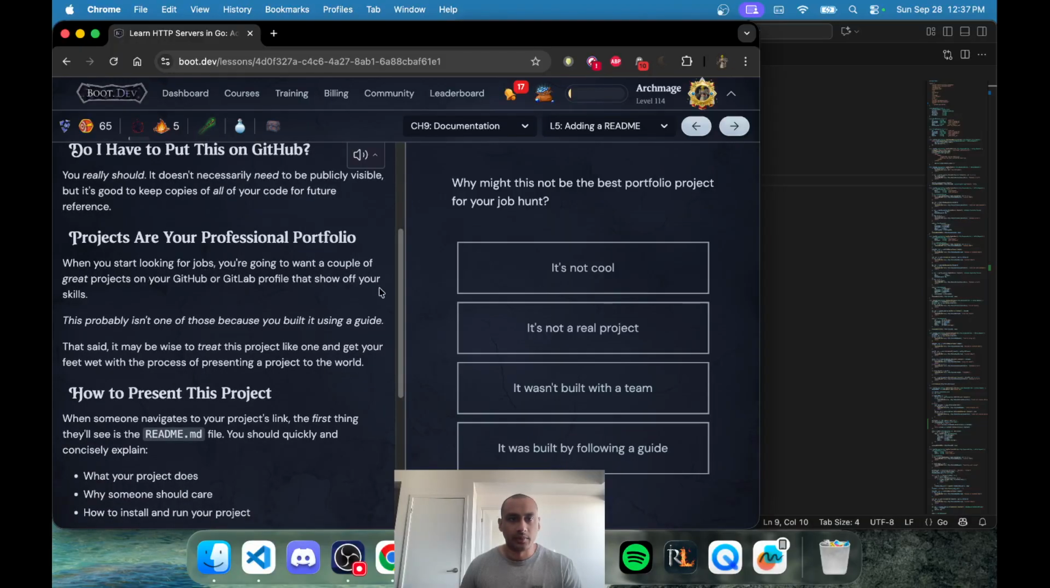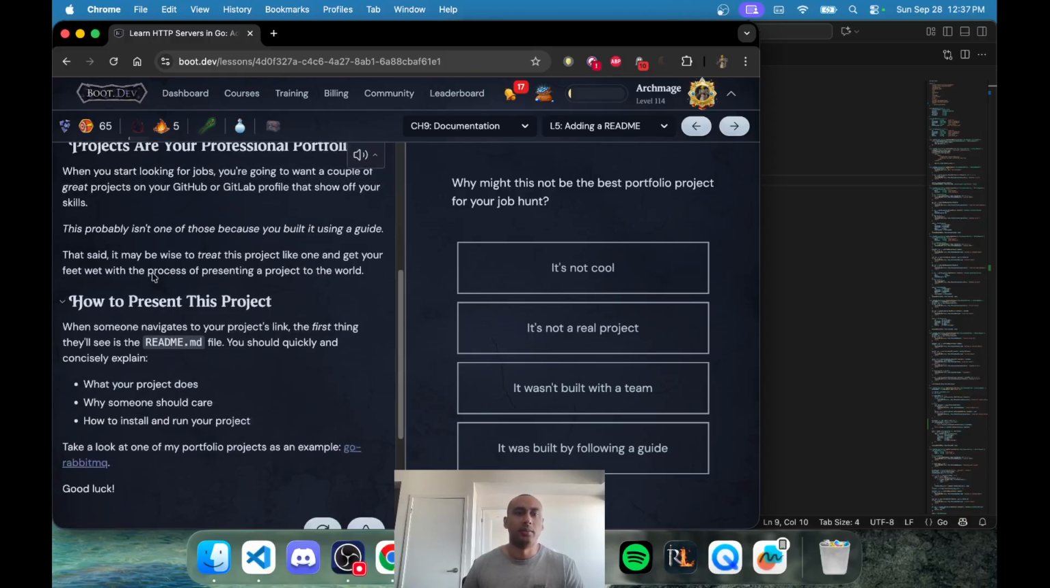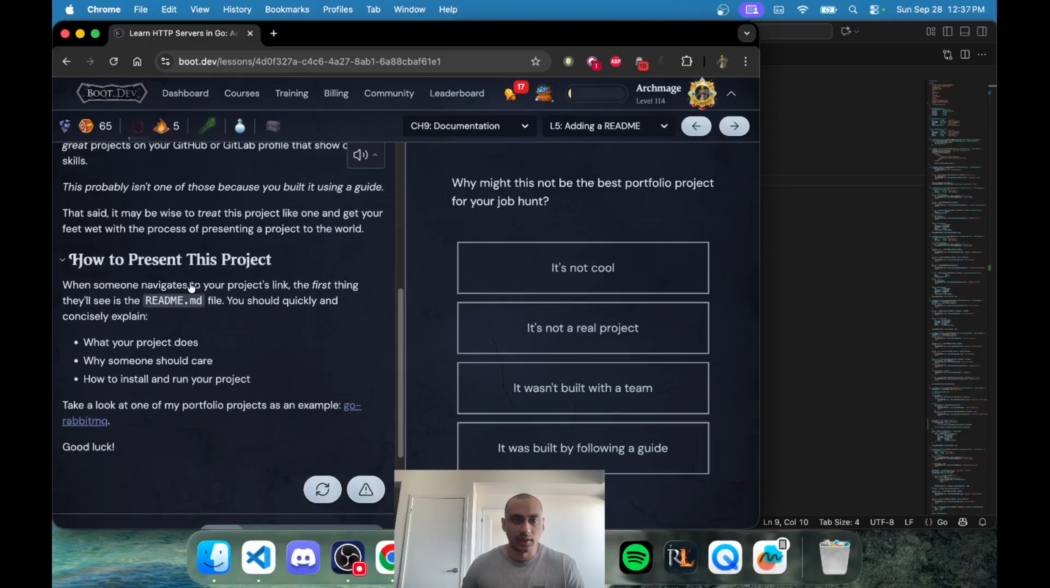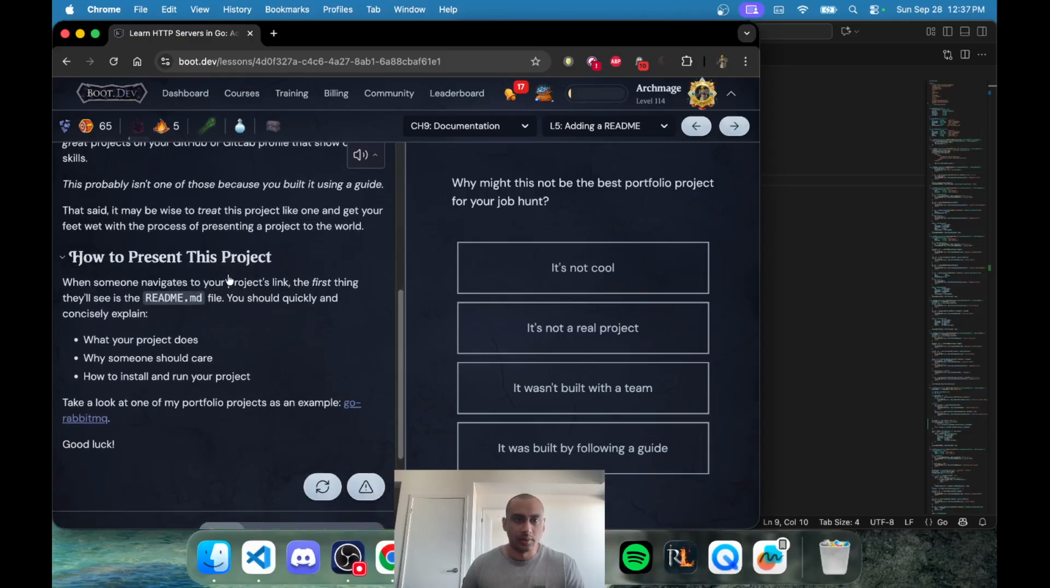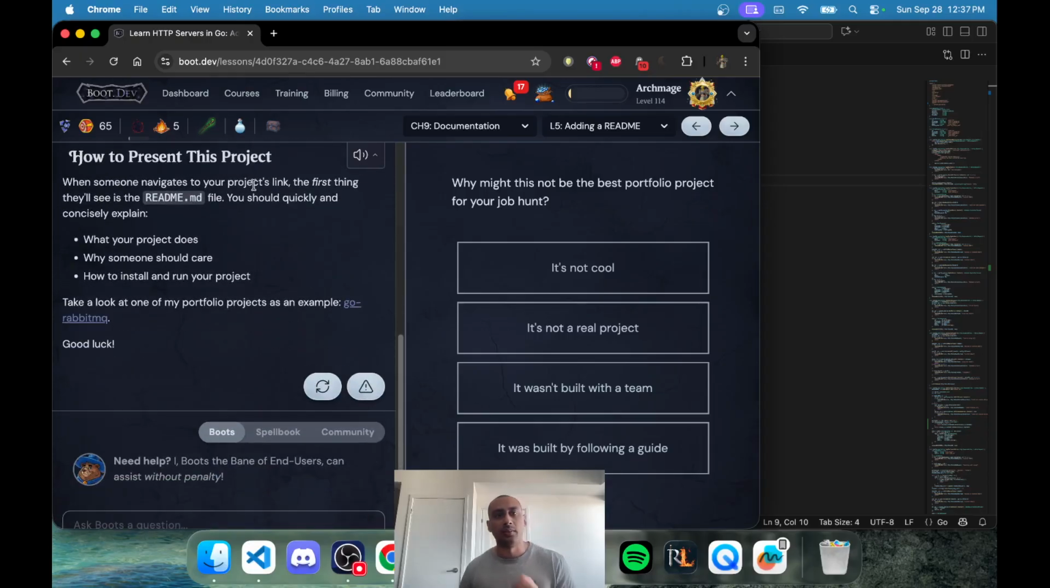When you start looking for jobs, you're going to want a couple of great projects on your GitHub. This probably isn't one of those because you built this using a guide. Yeah, see? This is great to treat this project like one and get your feet wet presenting. When someone navigates to your project's link, the first thing they see is the README file, which explains it. Take a look at my portfolio.